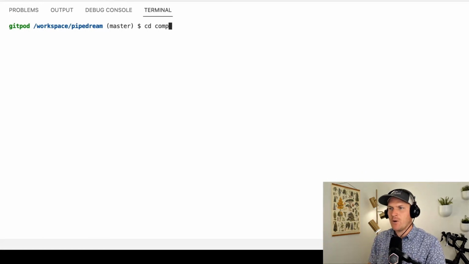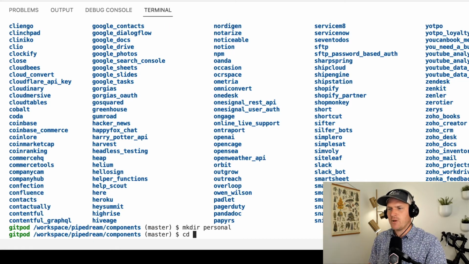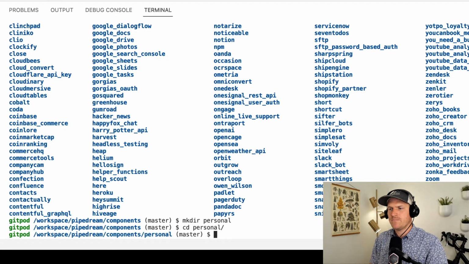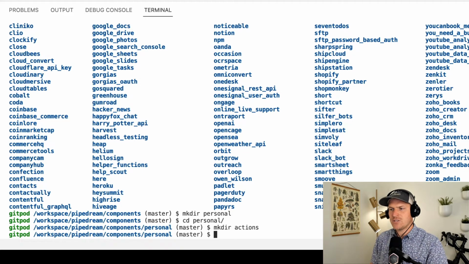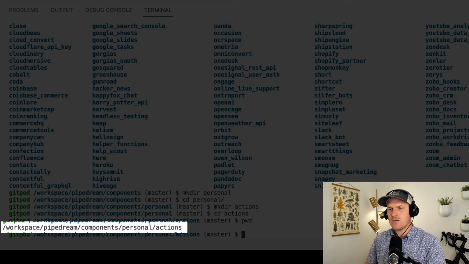I'm going to enter into the components directory, and here's where you can see all of the public open source components to use in your workflows on Pipedream. I'm just going to quickly create a new directory called personal for my own personal components I'm going to deploy to my account. Then I'm going to enter into this directory. Now it's best practice to create an actions section within an app. So I'm going to do that as well and enter into this. So now you can see we're in the Pipedream components personal actions directory.